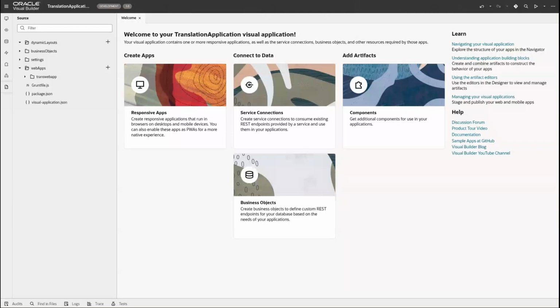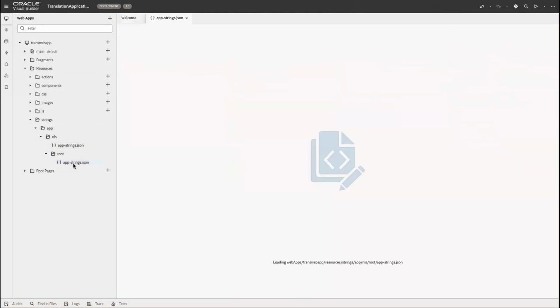And there we go. So we've upgraded the lab to the current environment. And the first thing that I want to show you, let's see, what's the path here? I want to go into the web app, and under resources, strings, app, NLS, you'll find this file and this file. So I'll come back to these files in a minute as part of the lab.